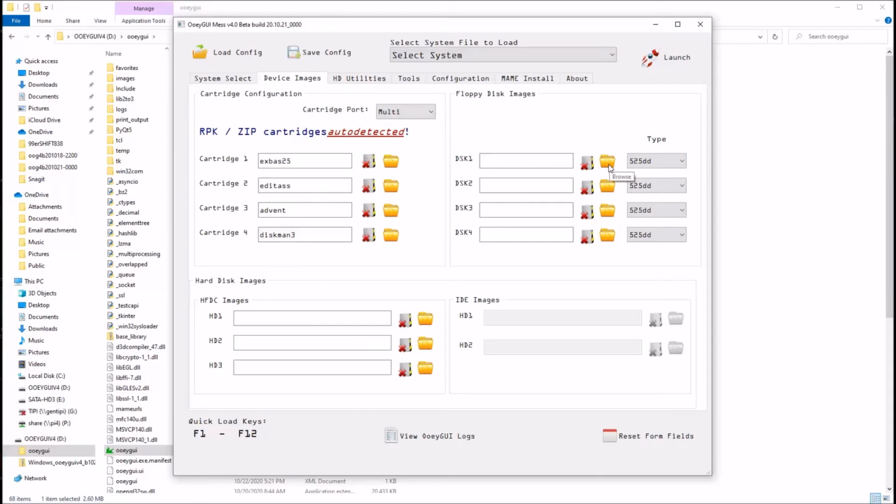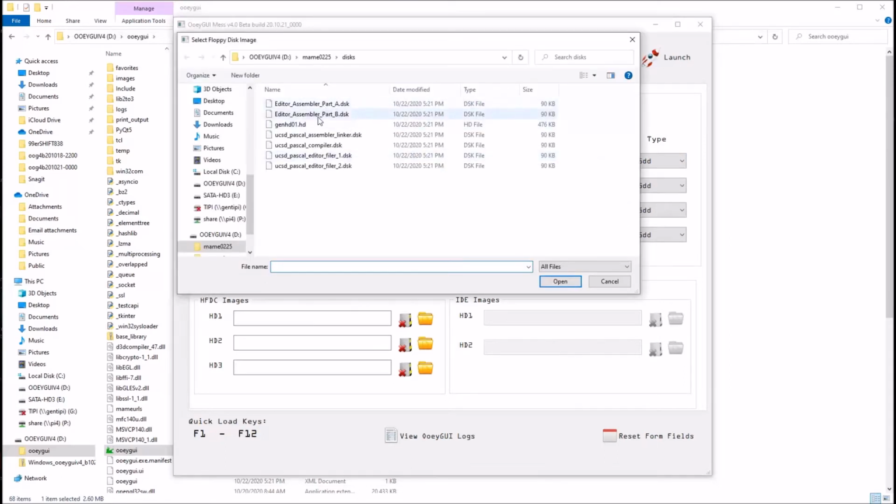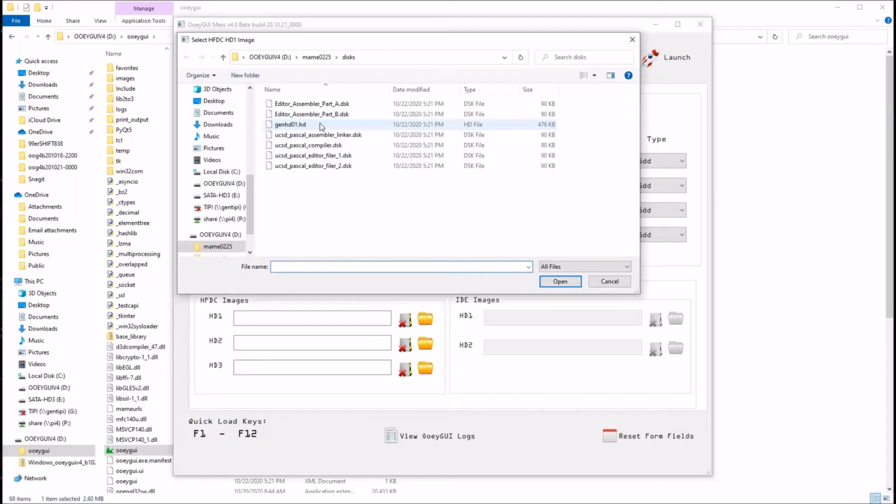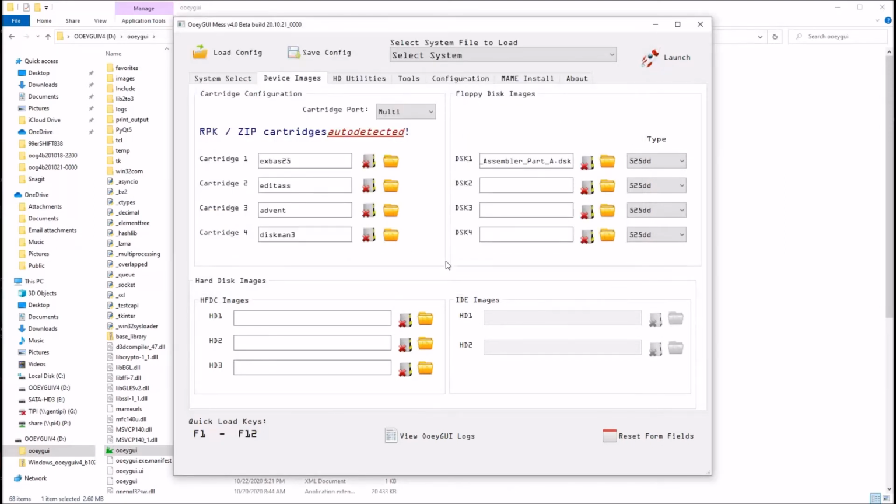Now we'll go ahead and pick a disk image of Editor Assembler Part A. And these were pulled down within the script. This is what was installed. That HD file is a Geneve boot hard drive. Now under type, depending on the disk controller, this one has 5 1/4 double density, 3 1/2 double density, 5 1/4 double, or 80 track double density, and it's even got quad density in there. So that's going to be pre-filled out based on your disk controller you selected.